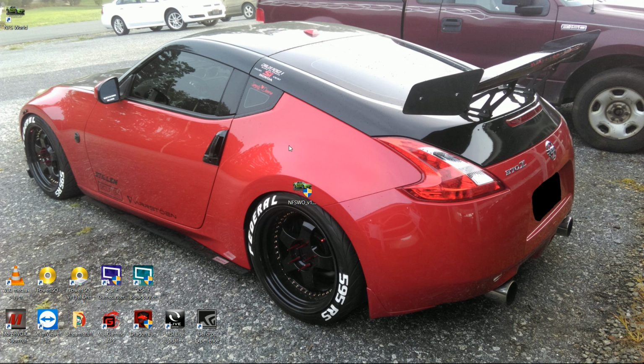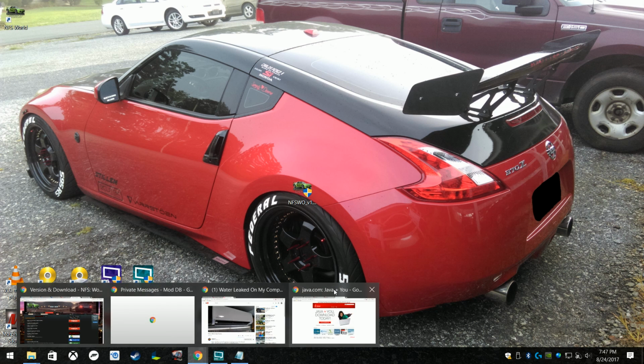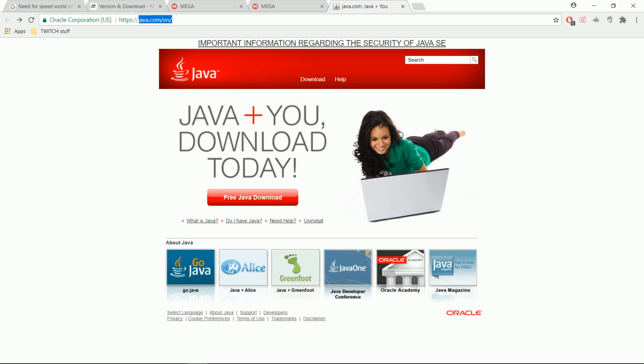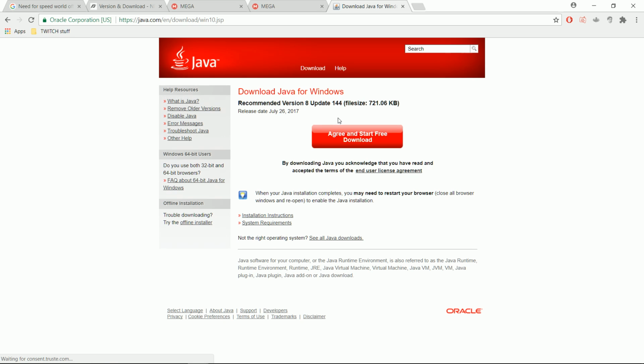Alright, so say you're running through the install, you're done with the install, you click finish. The next thing that we're going to do is open up Java. So we're going to go to this site right here, https://java.com/en, en being English. And we're going to click on free Java download. And this is what it's going to give you. Go ahead and click agree and start free download.